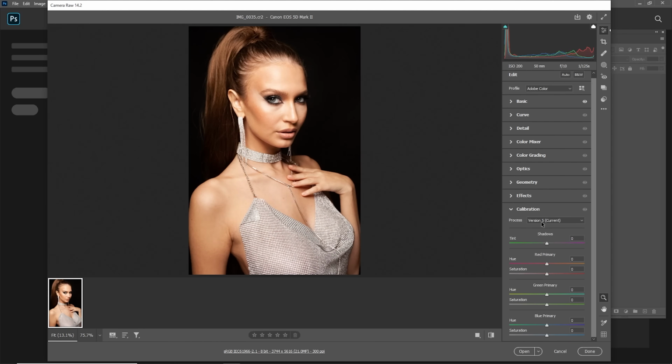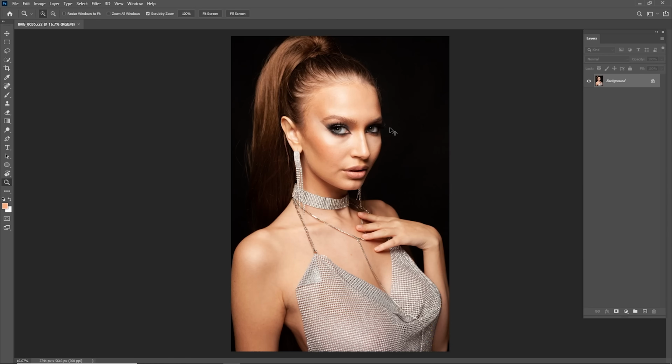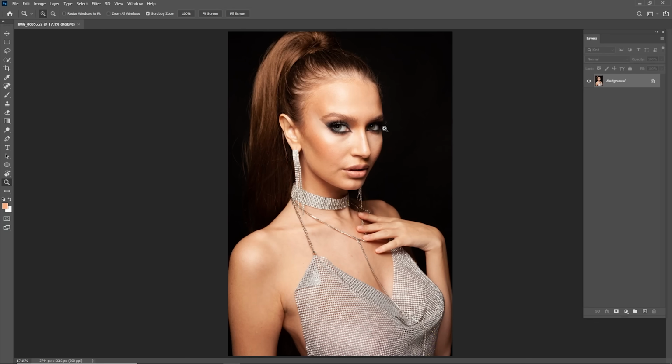I'm just gonna open the calibration and make some changes here. I'm gonna make this portrait look more into orange, something like that. I'm just gonna leave this 0, and I will make some changes here by -2, and I will click open. As you can see, now we have the portrait, but I'm gonna put the SOOC file here on top.